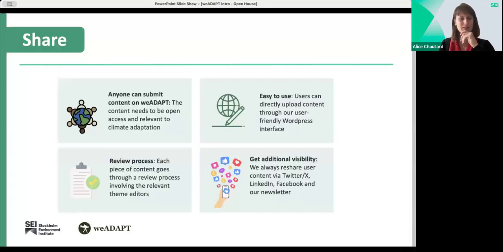So the second thing you can do on weADAPT is sharing your work. Anyone is welcome to submit content on weADAPT. The content just needs to be open access and relevant to climate adaptation. It's very easy now, much, much easier. That's one of the key improvements of the upgrade: we now use WordPress instead of Drupal, and it's much, much easier to add content on the platform.